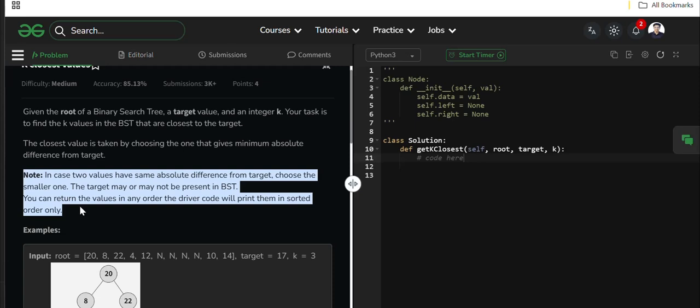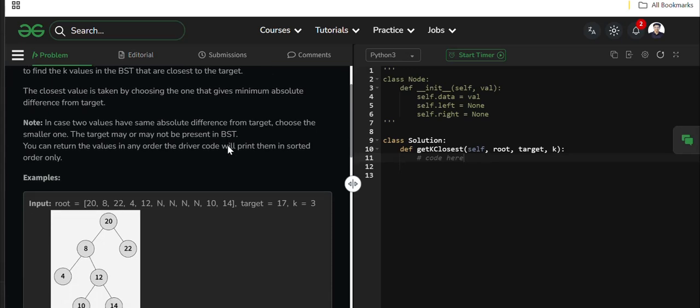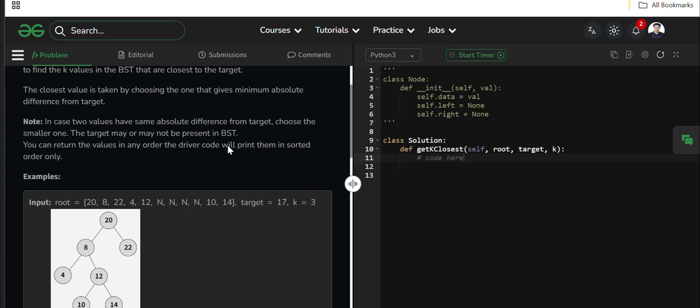In this note, what they are saying is if there are any two node values with the same absolute difference, then we need to pick the number which is the minimum of those two numbers. So as usual, we will perform an in-order search for this binary search tree. Here we can perform any in-order traversal technique. It won't have any impact, and we are going to store the difference between the data and the target in a dictionary, and we will sort the dictionary at last and return the k elements. Let me implement the Python solution now.